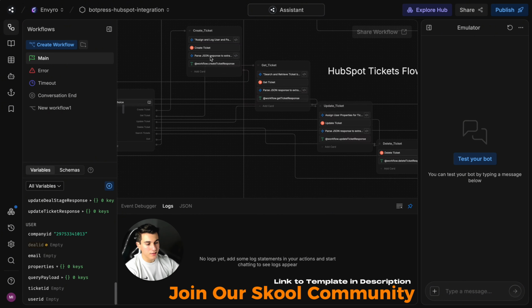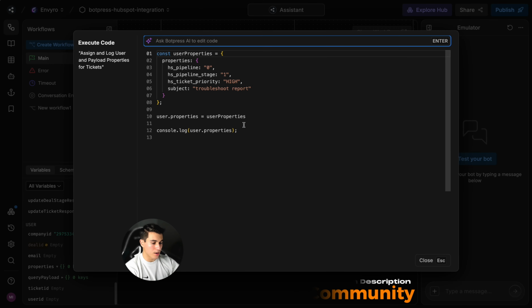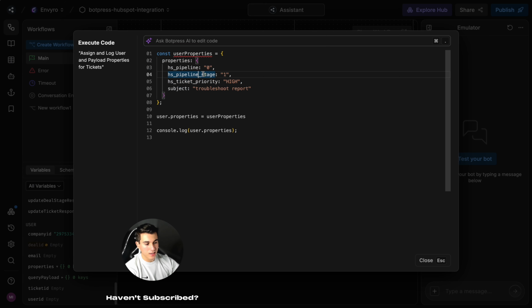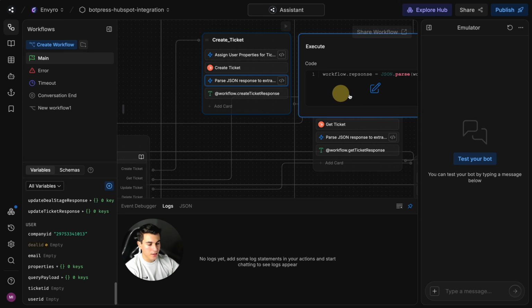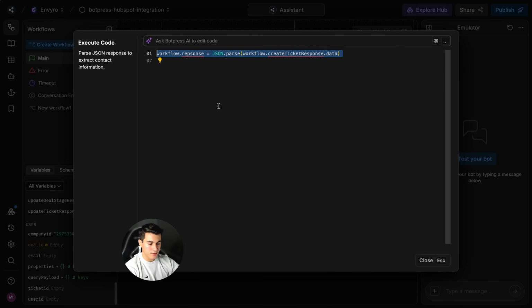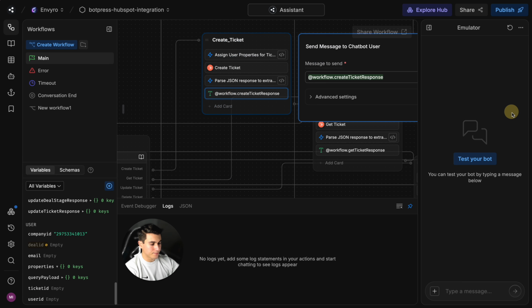If I zoom in here onto the create ticket, all I'm doing is creating that user properties object as we always do. We have 0 pipeline, 1 stage, high, and the name of the ticket is troubleshoot report. We save that in user.properties, and then we pass that into our create a ticket card. From there, I'll save that into the response object, and I'll just paste it to the bot.